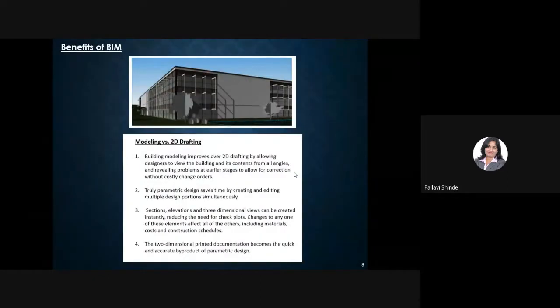So, as I have briefly given you an introduction, but I would still like to compare, because there is so much to compare between what exactly you mean by 2D drafting, which we are doing currently, and what is modeling in terms of BIM. I'm not saying only 3D modeling. What is the difference between 2D drafting and modeling? So I will just start step by step.